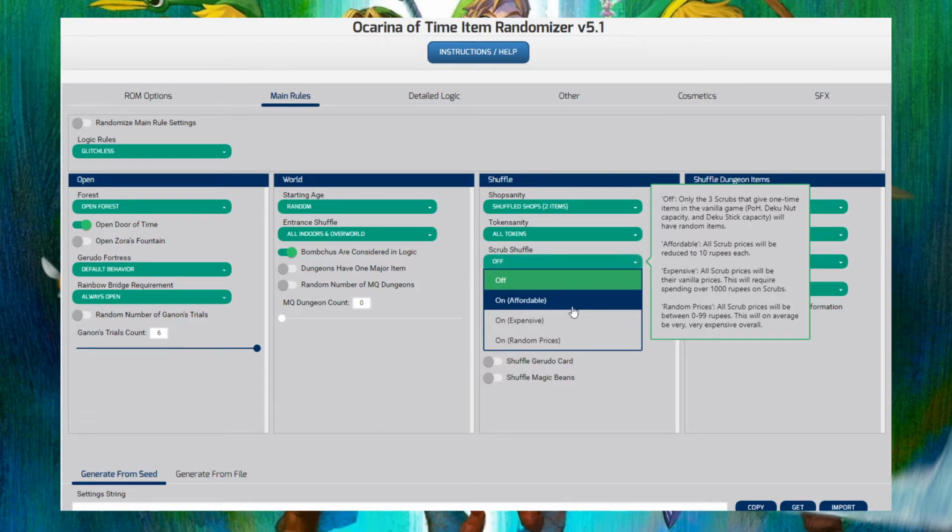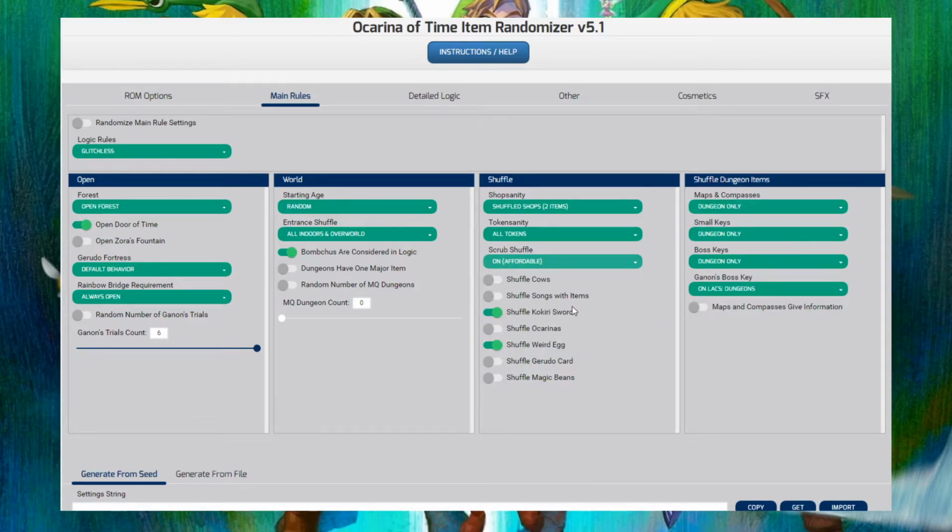Affordable makes every price 10 rupees for all the Scrubs. I think that's fair, with everything else that we're going to be putting ourselves through. And shuffle cows, of course. Yes, the cows. So playing Epona's Song in front of a cow will give you an item.